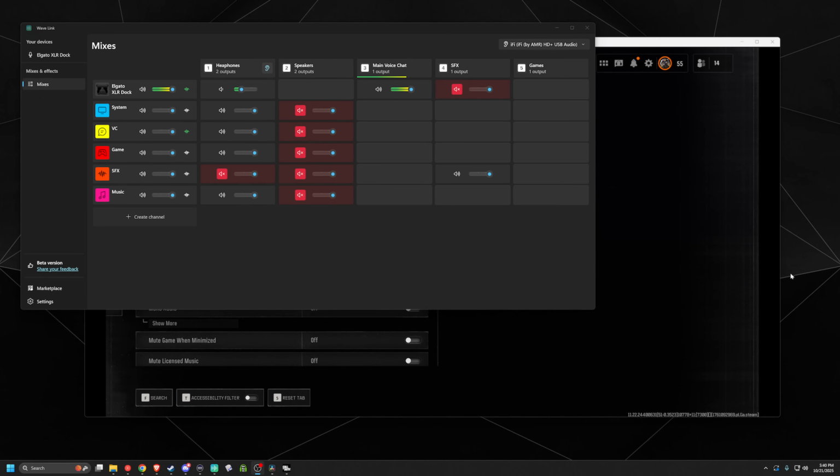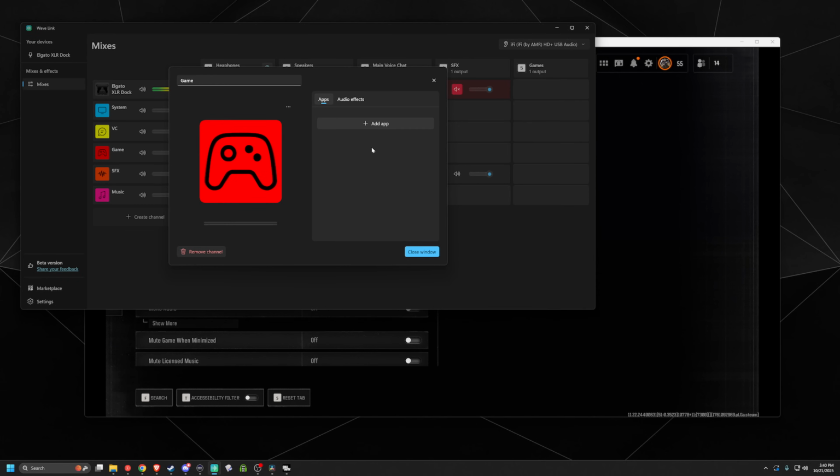Alrighty, now I have the game booted up just as an example to show you this. Now that it's booted up and you actually have audio playing through it, this should show up under any of these that you want. So I'm going to add it to game so you can control the game itself specifically.